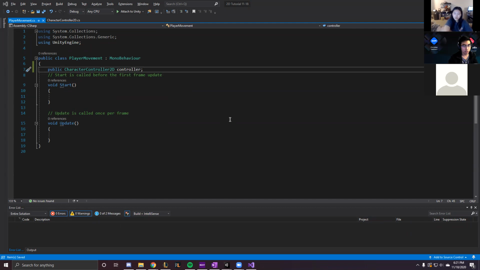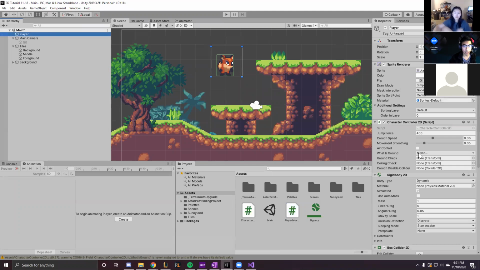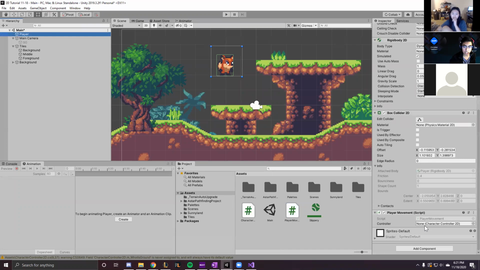And so you can see if we save that and look back at the script, we now can drag in this character controller. We're just gonna click player and drag that into this data field. Oh, oops, sorry, please ignore that. And it should have grabbed the character controller component and put it into the data field.